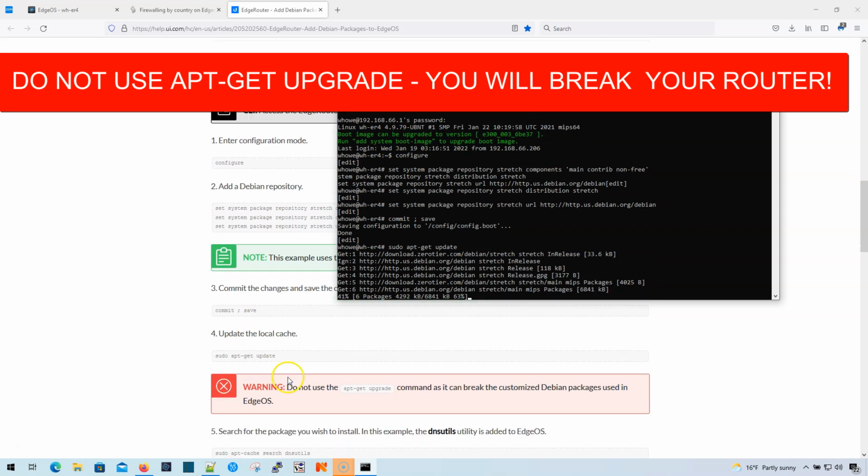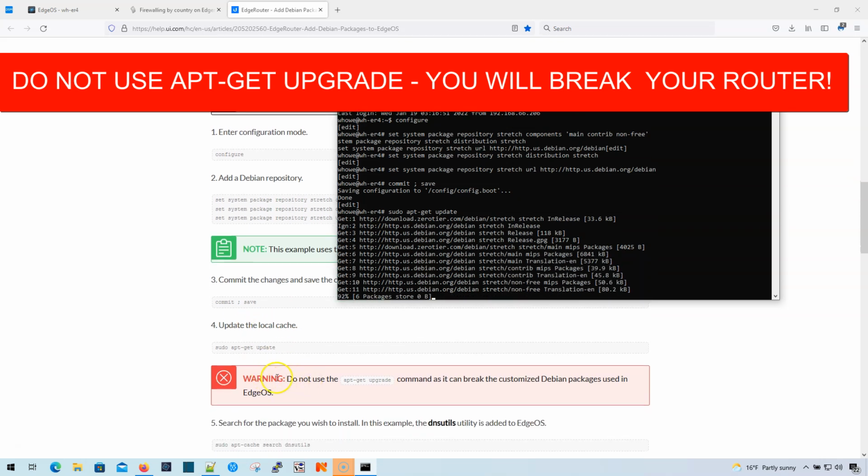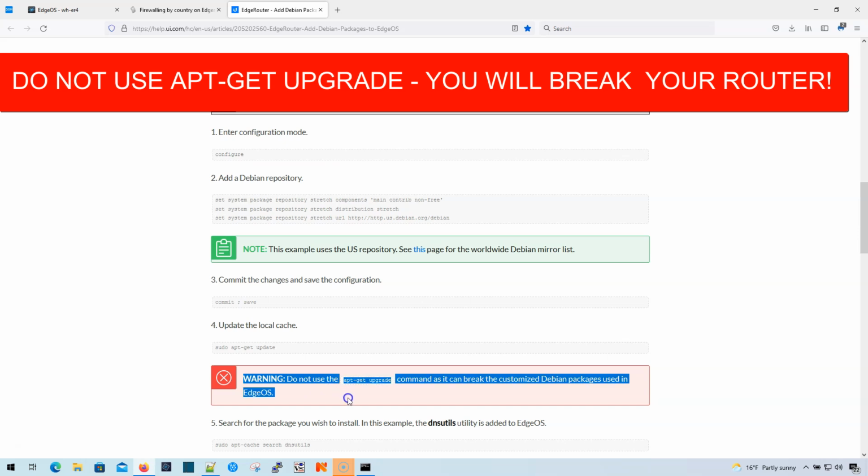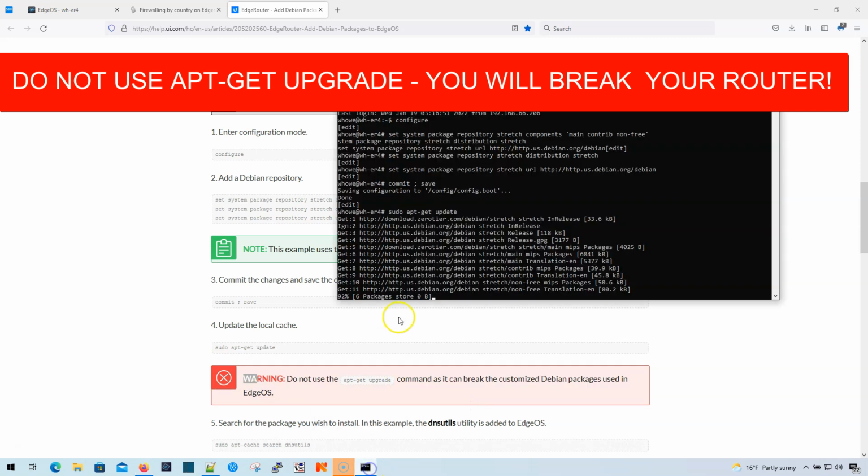And as noted right here, do not use the upgrade command. You will break your router. Do not use the upgrade command at all. Heed the warning right here. Do not run the upgrade command. So we're letting this go out. We're letting it get its package information.